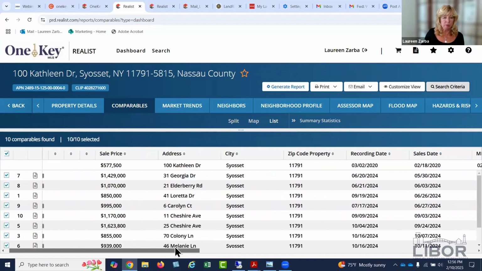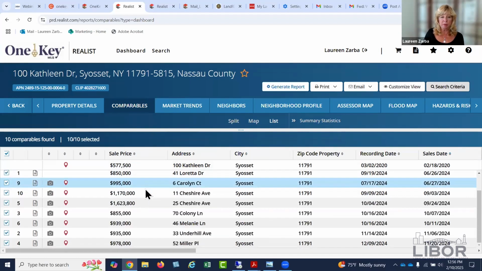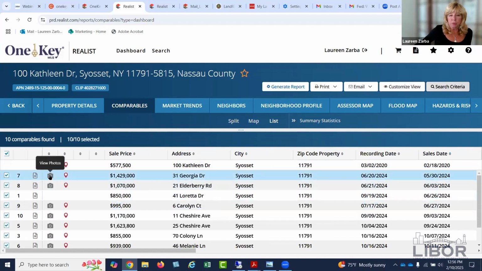Okay, let me scroll over and see if it's there. Okay, good. So this is what they sold it for, but that was in 2014, I think. So you have a whole bunch in here. Now, if you want to look at them because you want to use this in a CMA, over on the left you have the camera, and the camera will show you photos. I'm not interested in the photos just now, but here are the documents.